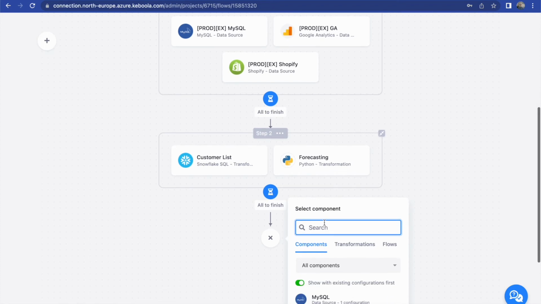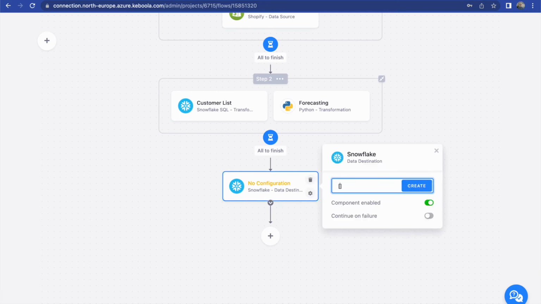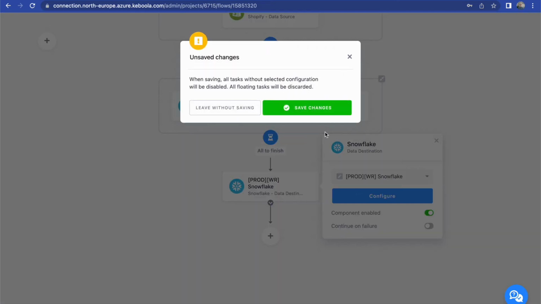First, let's attach a BI tool of our choosing to surface this data for everyone else in our organization. To do that, we'll write our data back out to some warehouse or database that the BI tool can connect to. For this example, we'll choose Snowflake.